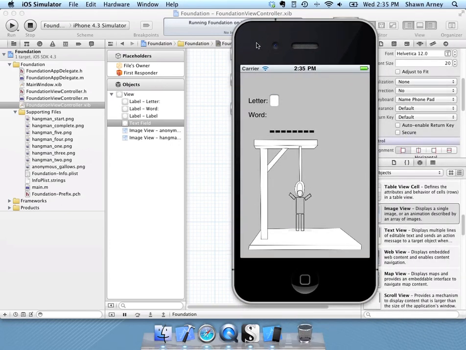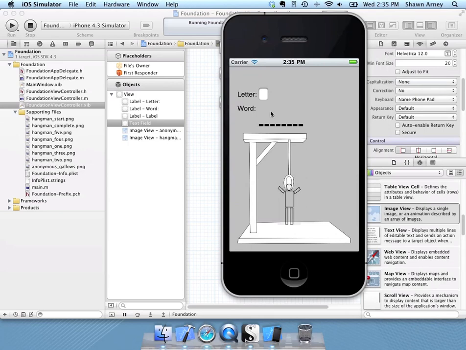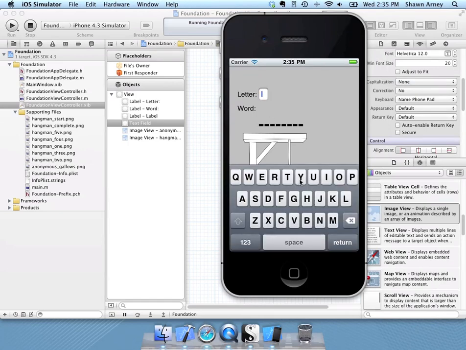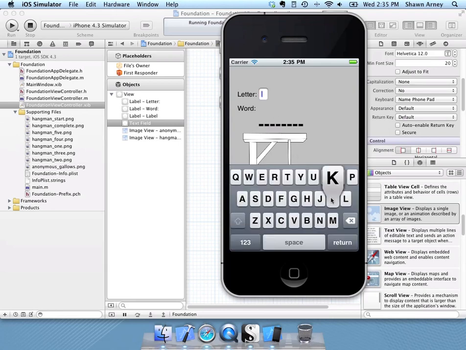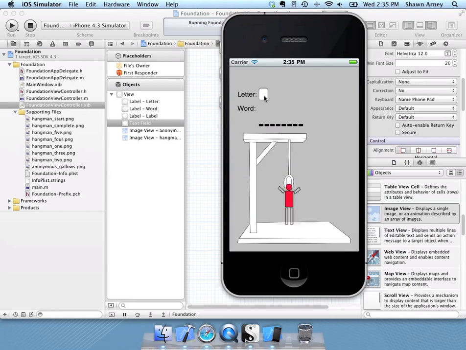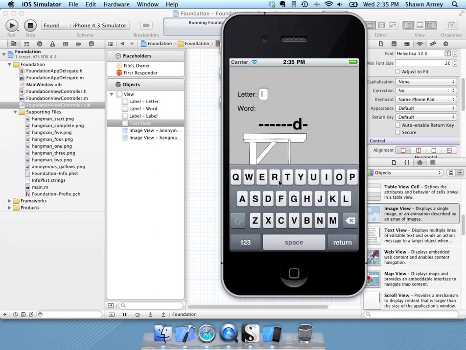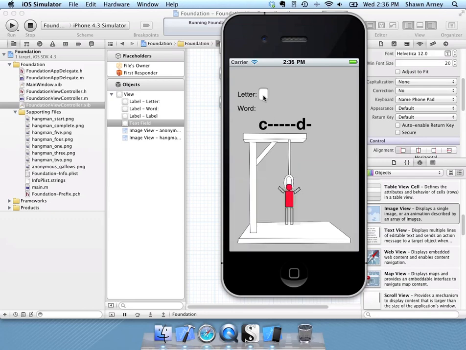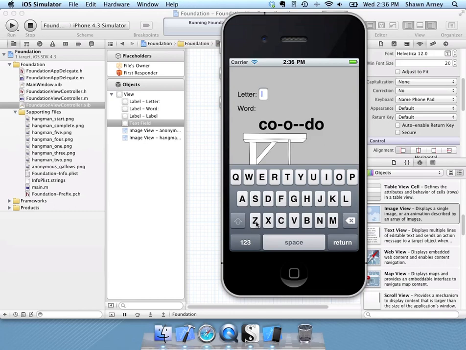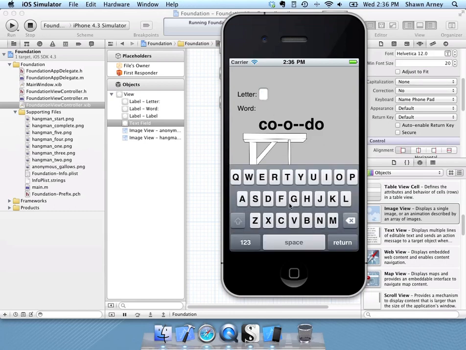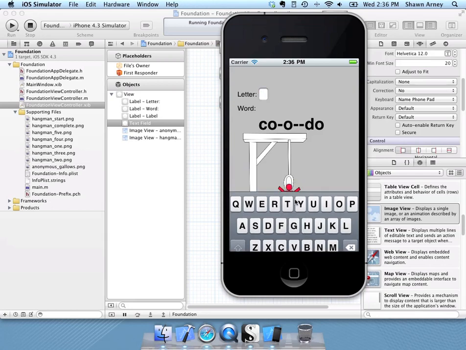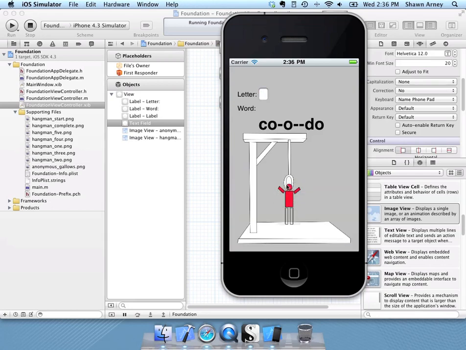And now we see that we have our app available. We're going to enter a letter of Y, and you see that the Hangman starts. K is also a wrong letter. D is a correct letter, so it shows up. C is a correct letter. O is correct. Let's try Z. And Z gave us another wrong letter, so we're getting closer to Hangman. And once again, we're closer to Hangman.